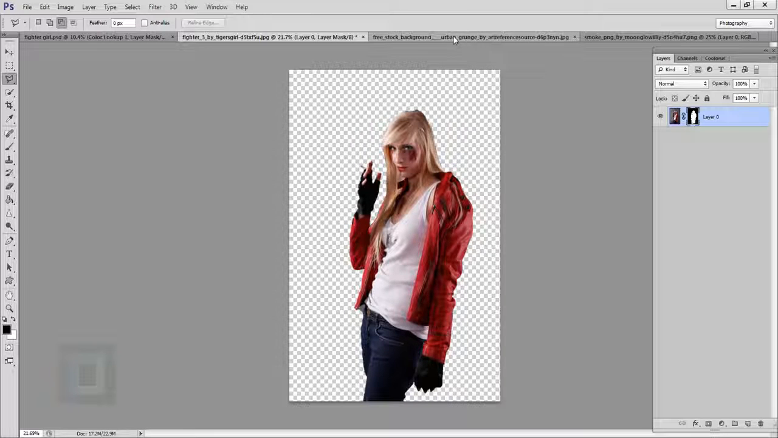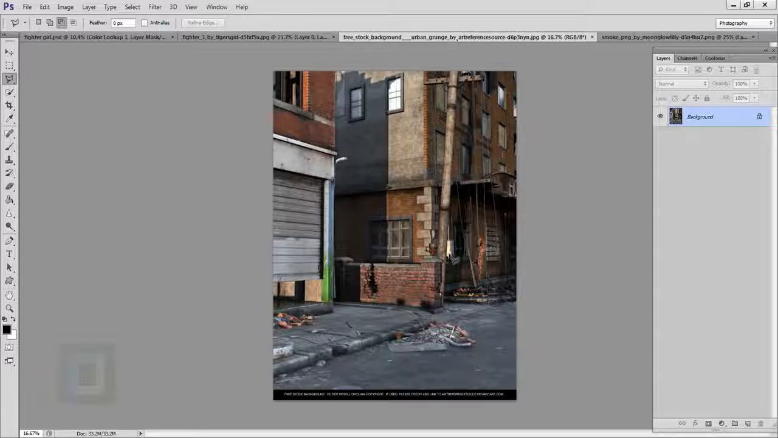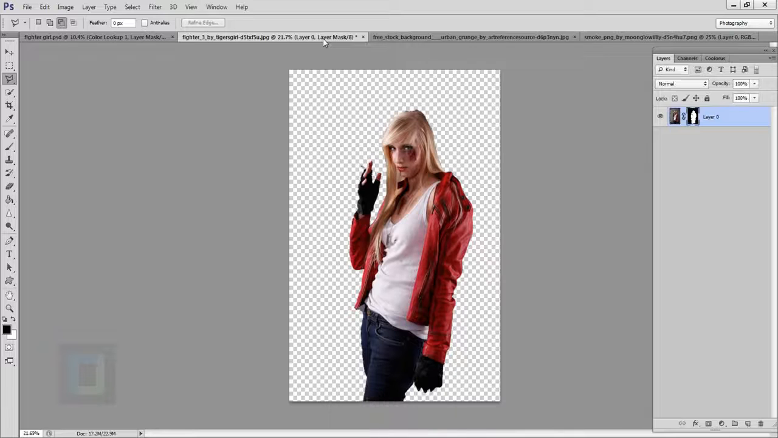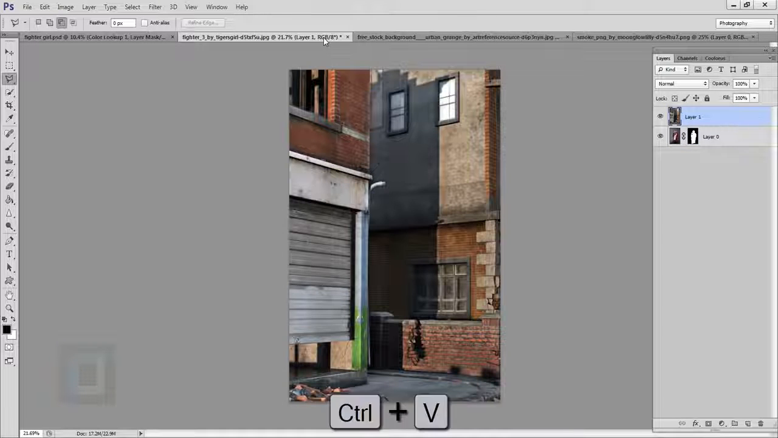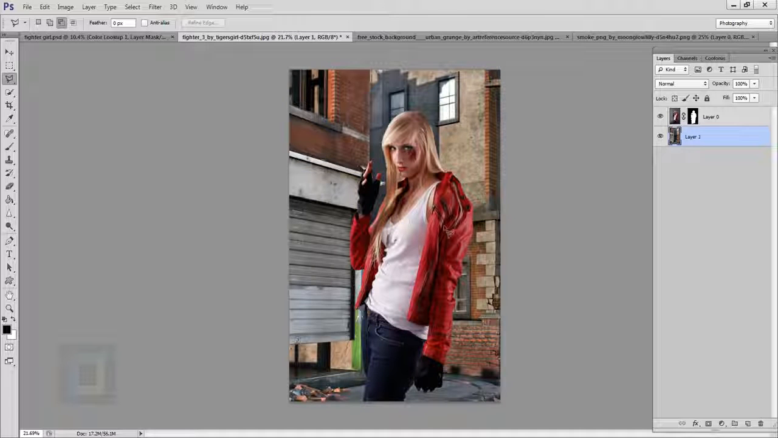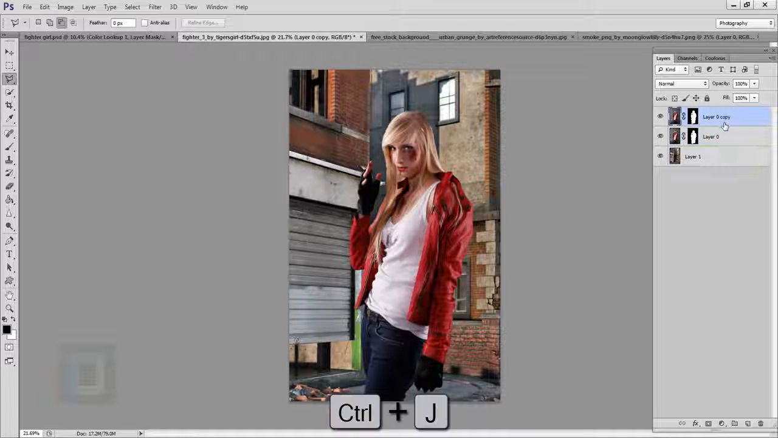Now it's time to add in the background that we are going to use. So this is the image. I'm gonna press Ctrl A, then Ctrl C, so that will copy it, and then I'm gonna paste it here, Ctrl V. Now put this layer below this layer so we can see what's going on in the background. And the first and most important thing that I will do is select my layer 0, and then I will press Ctrl J.